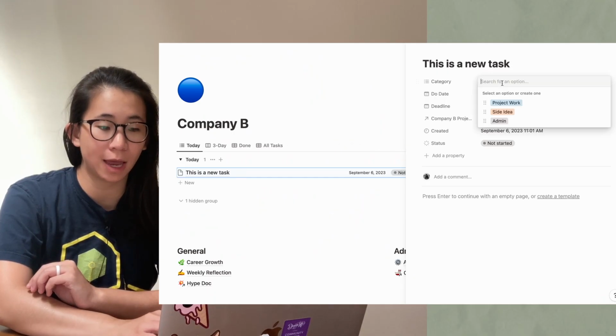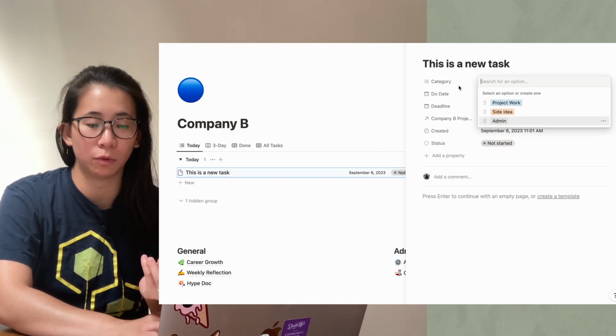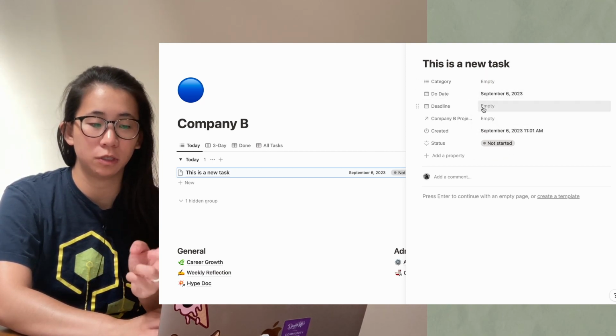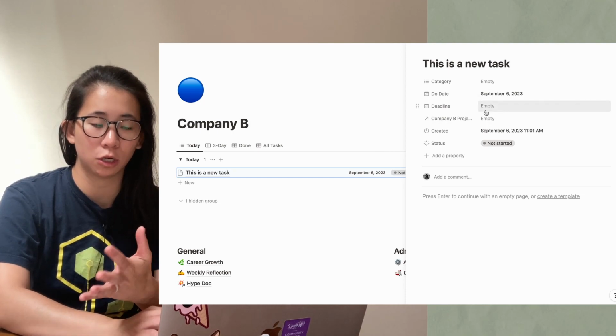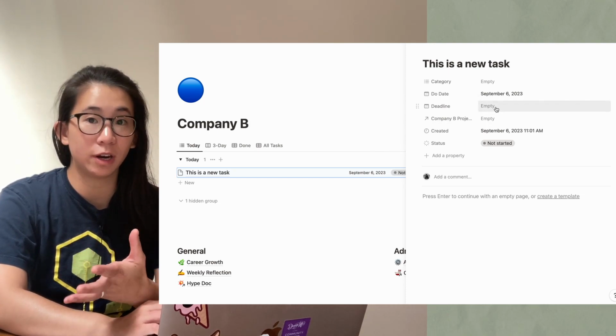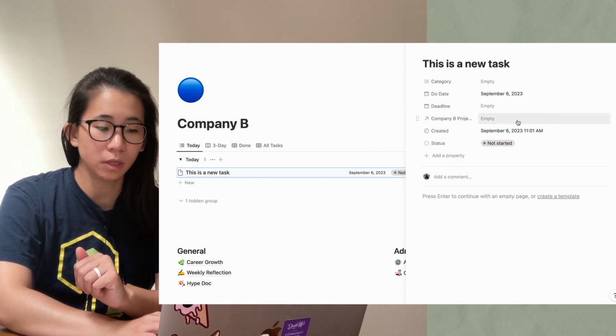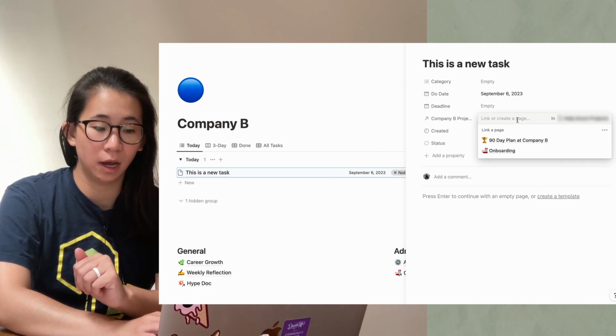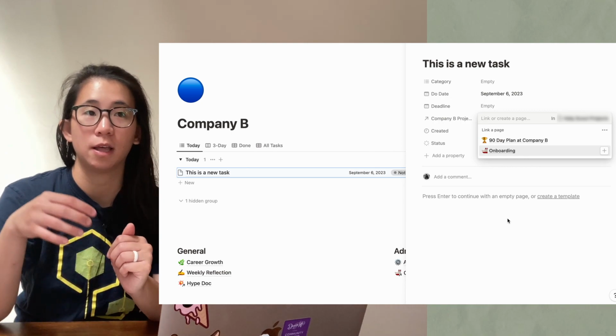Because I was already documenting what I'm doing with the tasks that I do in some way, in some form. But now I can actually create those relationships. So in this new task, as you can see, I have the category, like what is it associated with? A due date, which usually starts with today, and then a deadline if there is a deadline associated with it. And then I can create an association with the project that I'm working on.